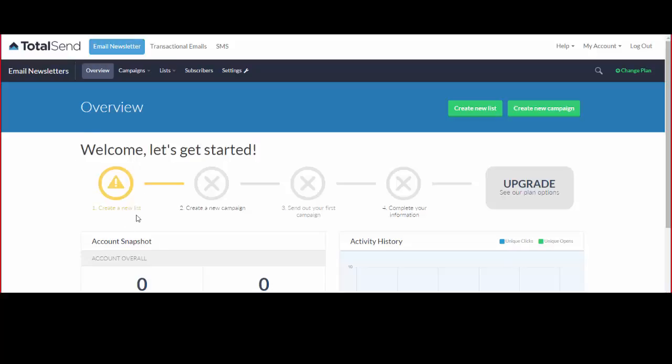First thing, creating a new list. There's two ways of doing that. You can go ahead and click the Create New List button at the top right over here on the overview page and either navigate to lists to view them or just click the shortcut Create New List.